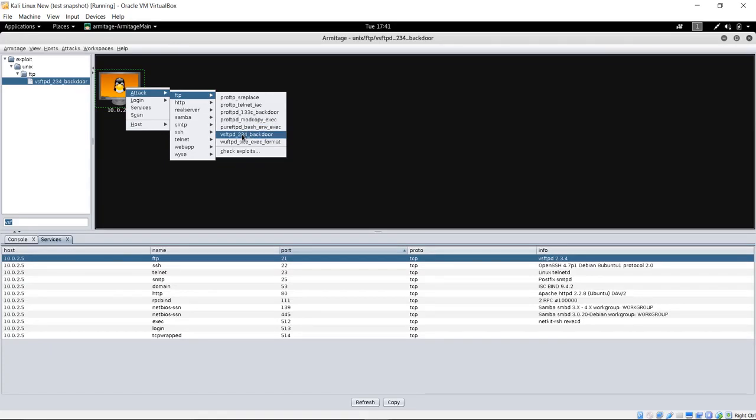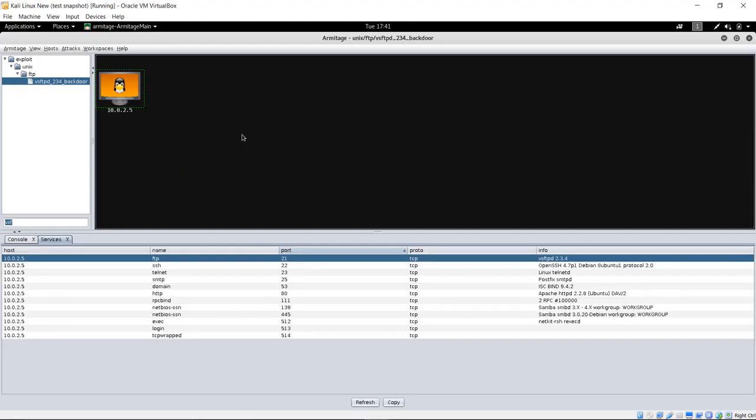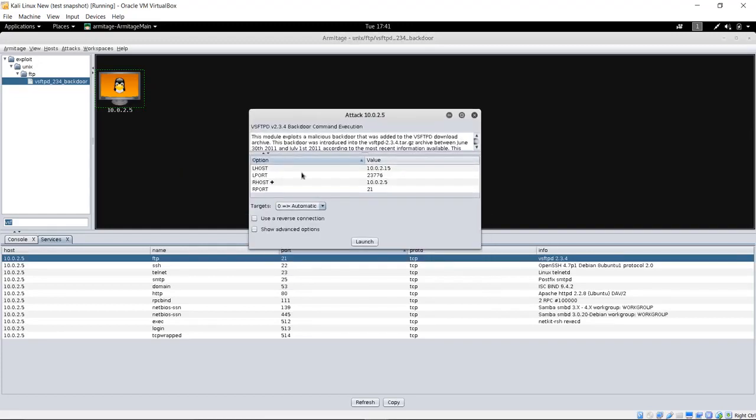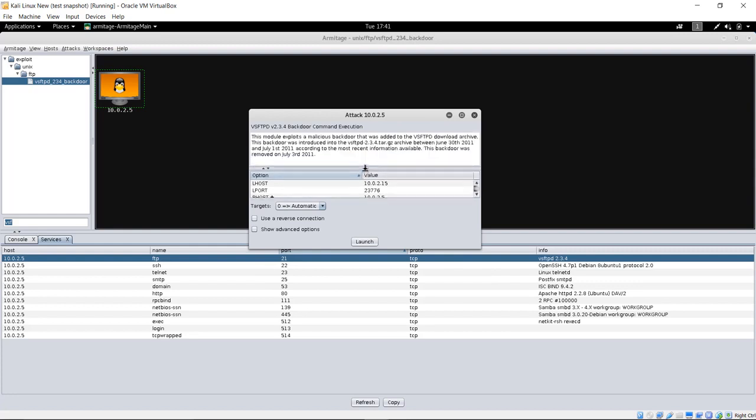That said, we know that we're using VSFTPD version 2.3.4, right? Because we did our homework. We built a case against our client. So if we were to simply click on this one, it's going to bring up a dialog box here. And just like when we did the info to show info about that specific exploit or module, you can go ahead and read about it. This module exploits a malicious backdoor, blah, blah, blah. We've already gone through that. Certainly helpful to have.